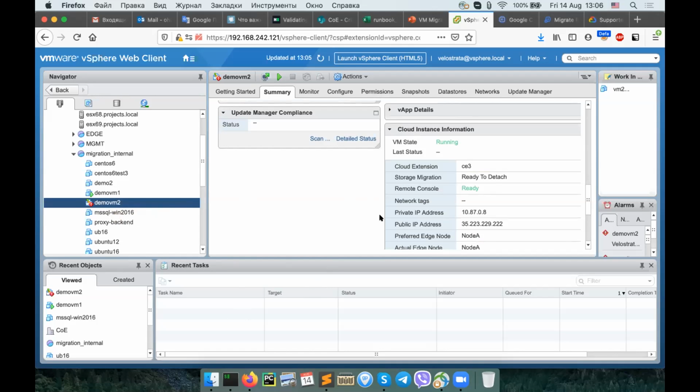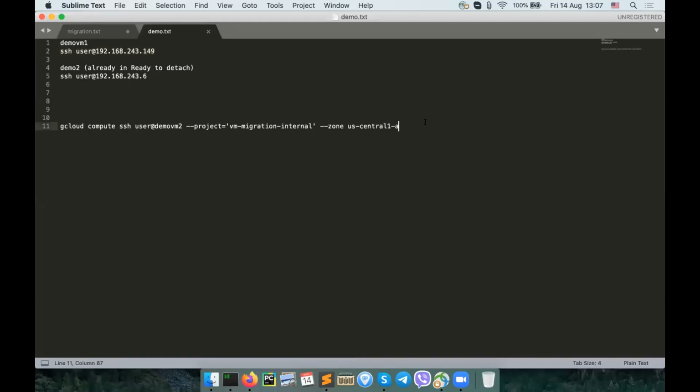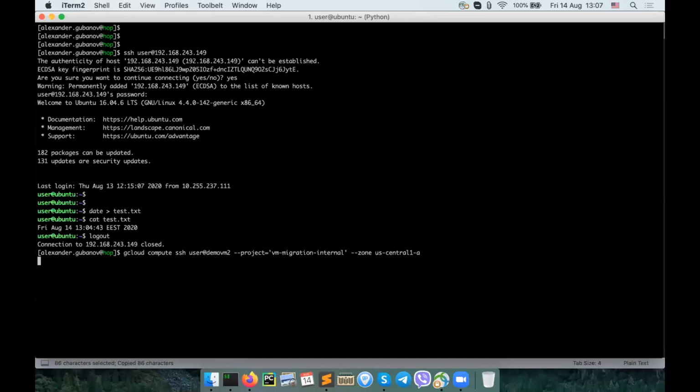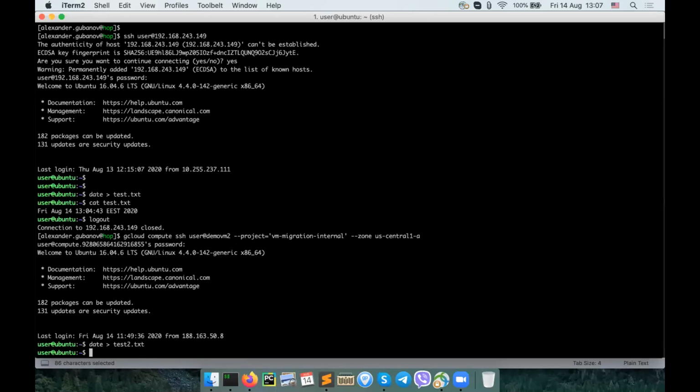But just to show how write back mode works, I want to connect to this instance. By the way, here is the GCP site. As you see, we have the demo VM already running, and here is the exporter node that handles the new data. It handles newly generated data, and if needed, it writes back to the on-premise. So just to check it, I want to connect to this instance, create the file, and once migration is done, we will check it on the on-premise side.